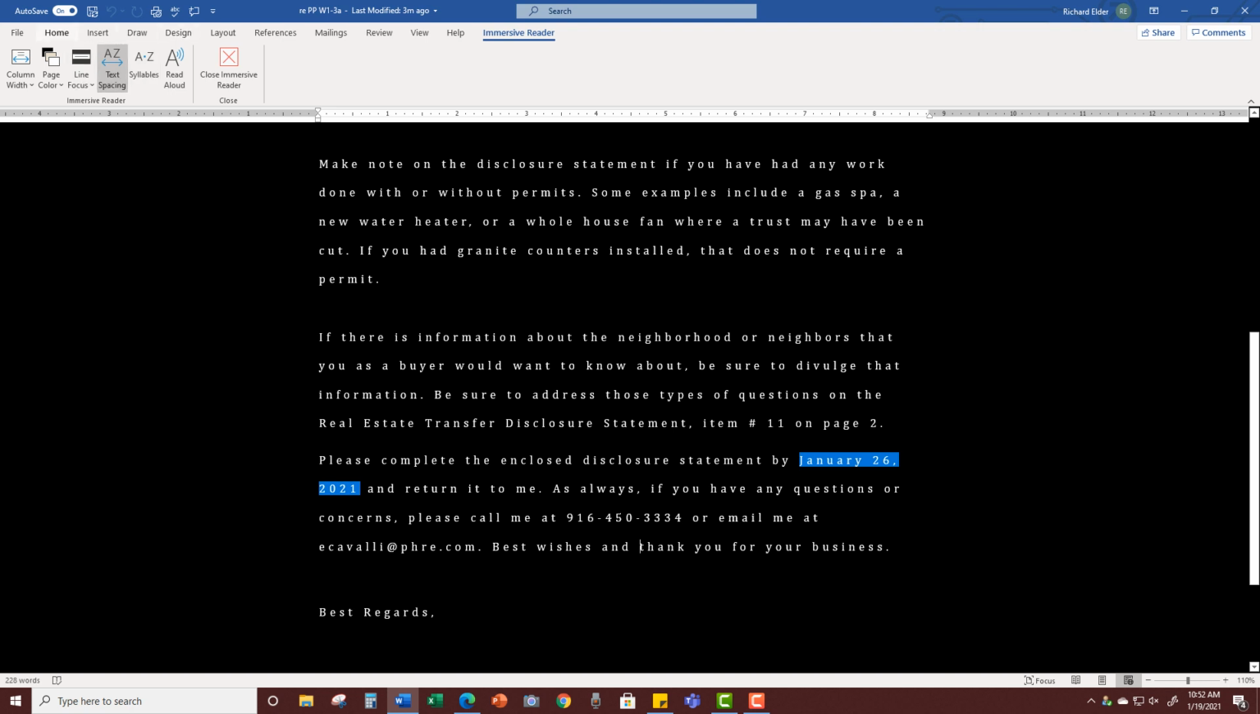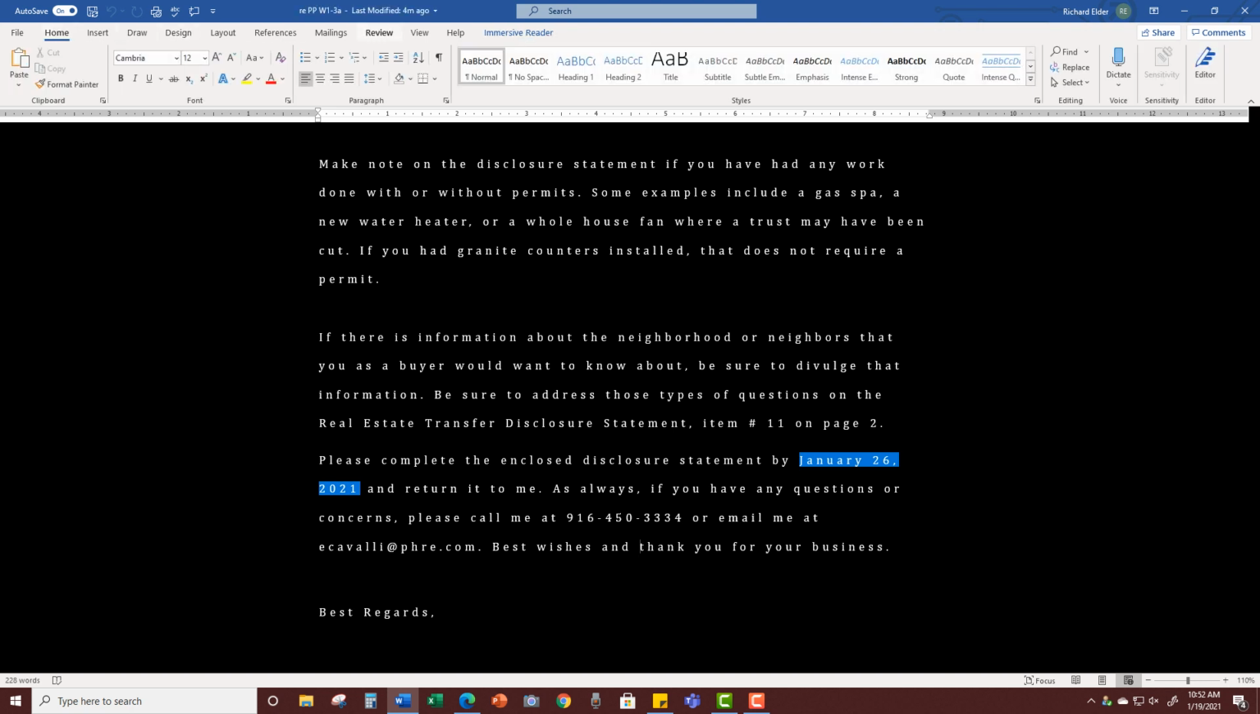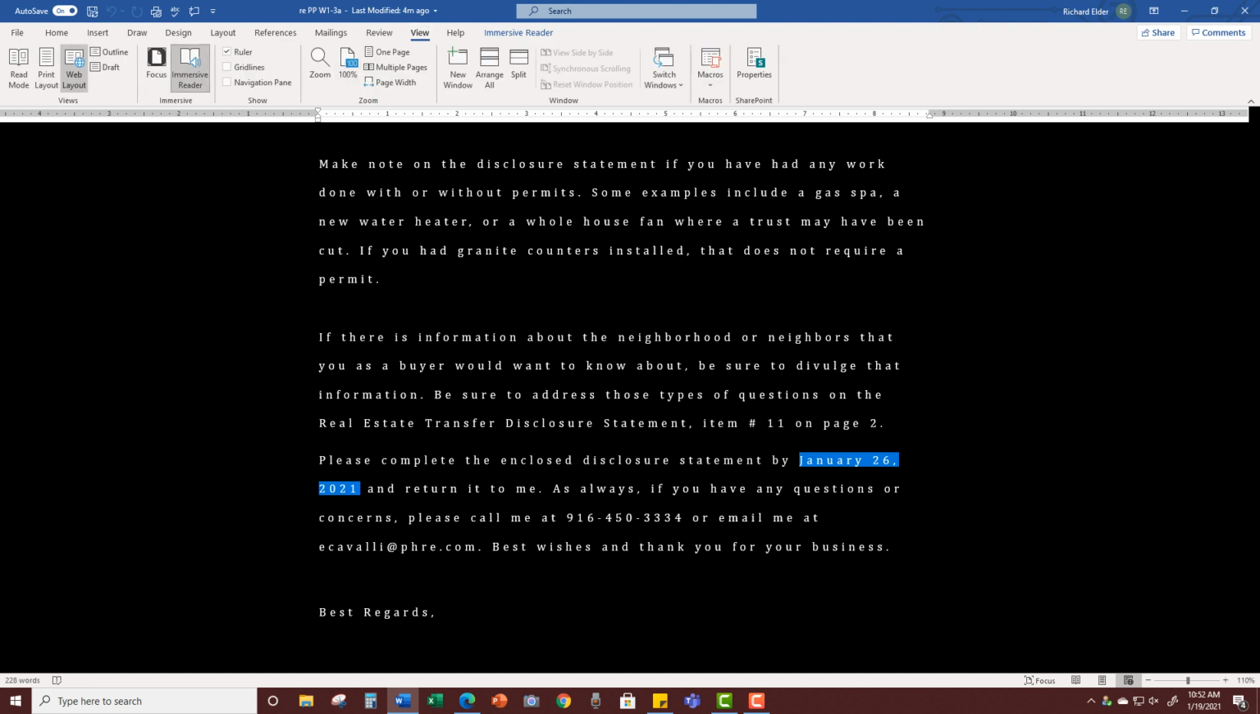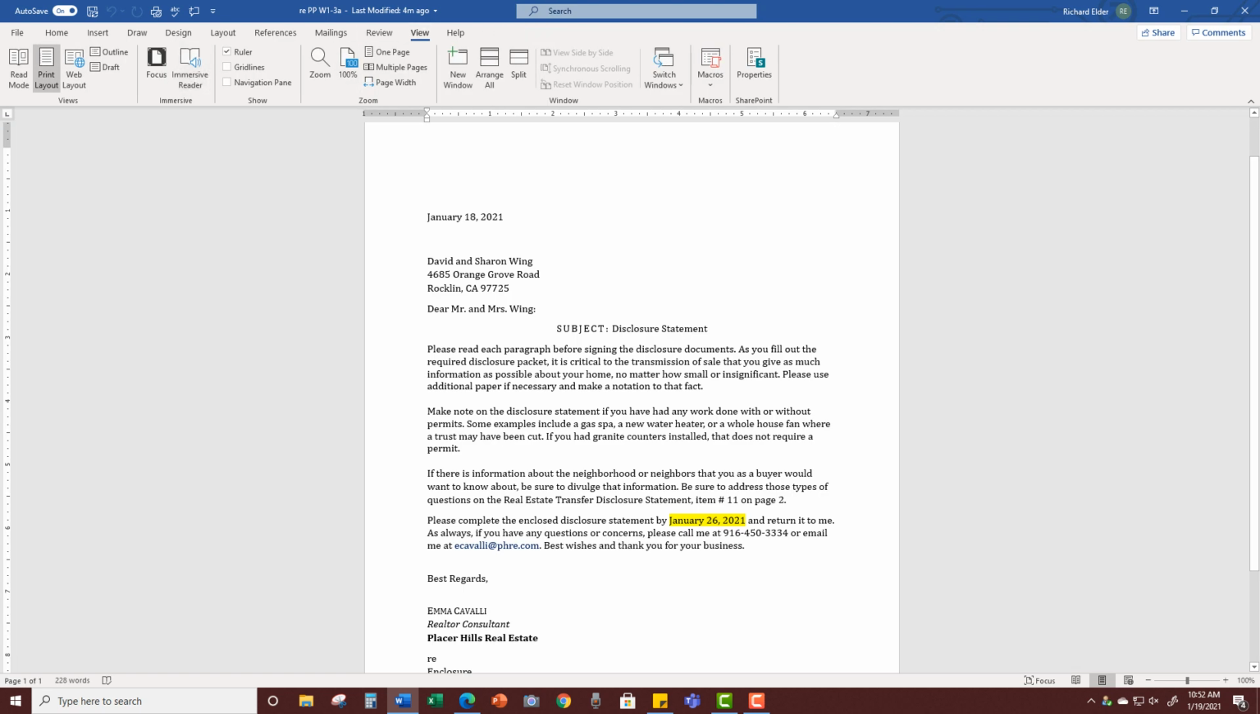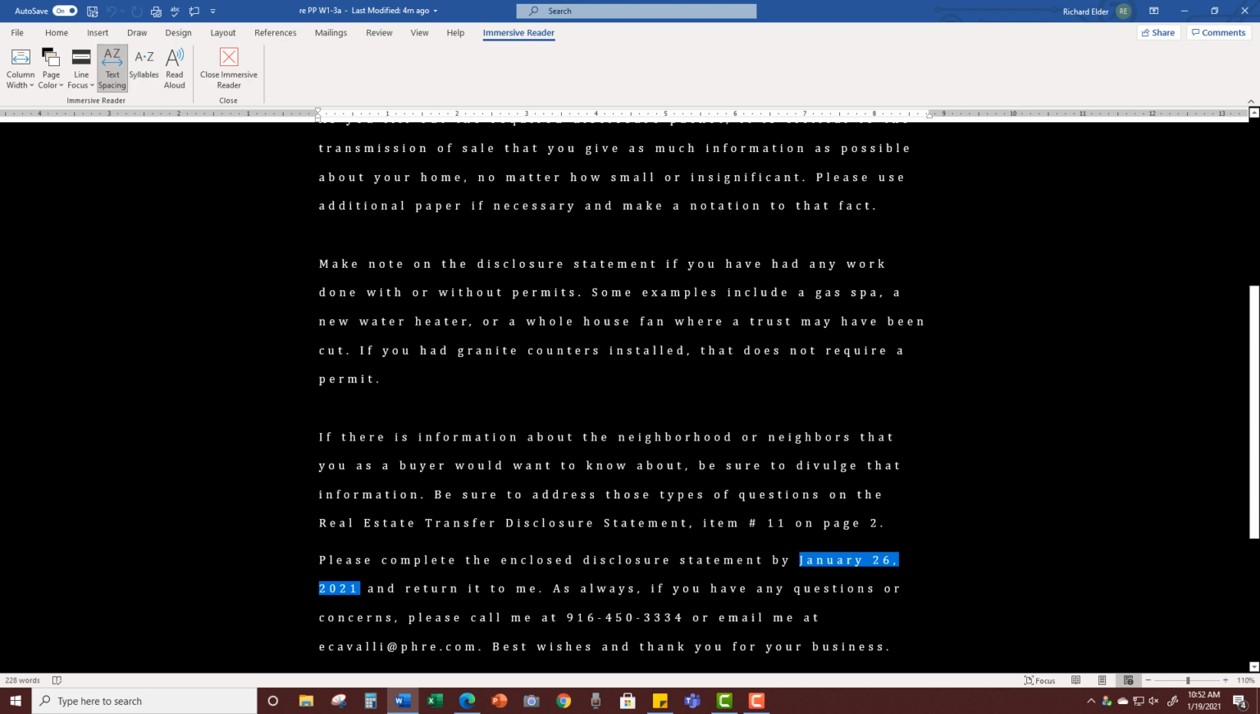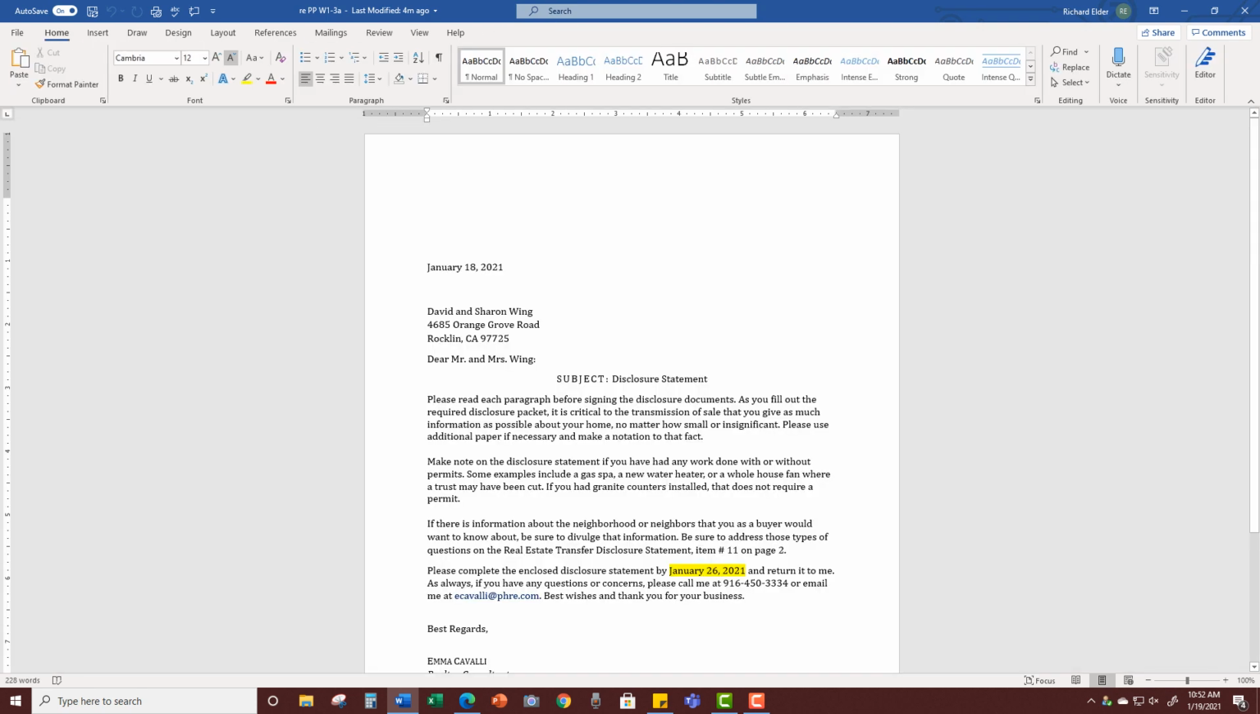Go back to any tab. Okay, Immersive Learning is turned off now. Easy when I want to shut it off. Just click right there on the button that turns it off, and close Immersive Reader right there.